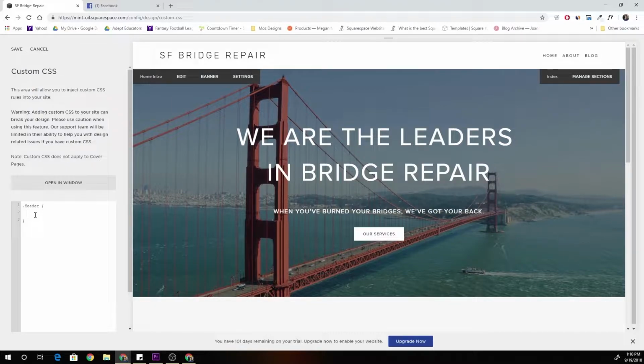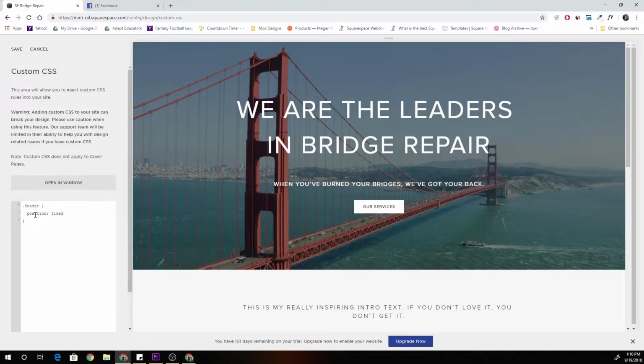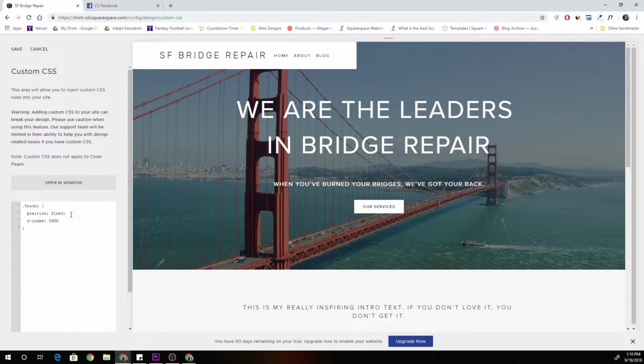So to make the header fixed, you give it a position of fixed, but you see it no longer is showing up, and that's because all the other content is now covering it up. So we have to give our header a Z index of a really high value so we can see it again over our other content. So I'm just going to give it a value of 1000.